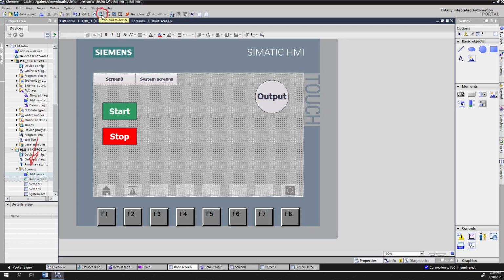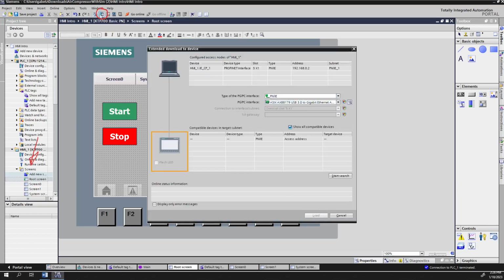All right, so we're going to go ahead and click that. We are downloading to this. I believe it should be upload, but the whole world of PLC thinks that it is download, so that's what it is. And make sure that you have your interface set correctly, which mine is PNIE, and then you also have your interface that you're using.